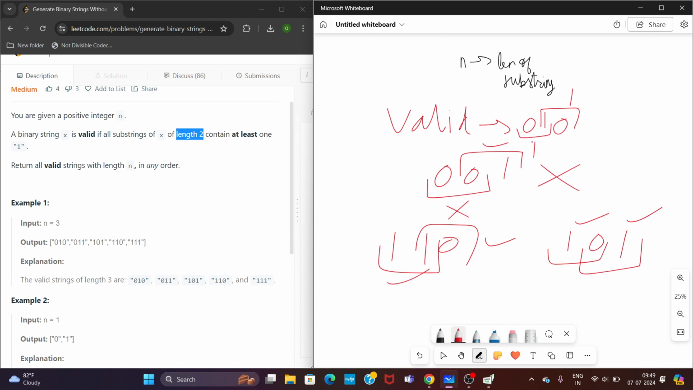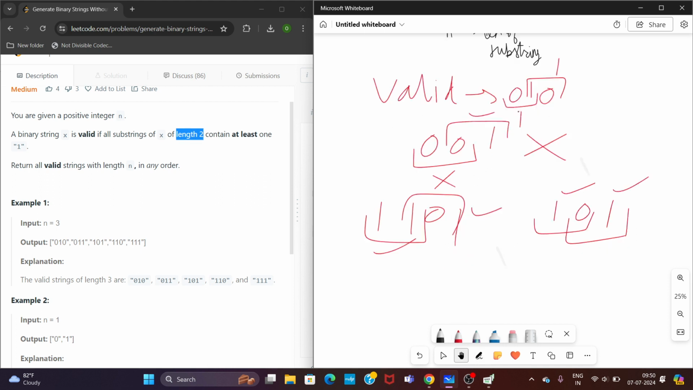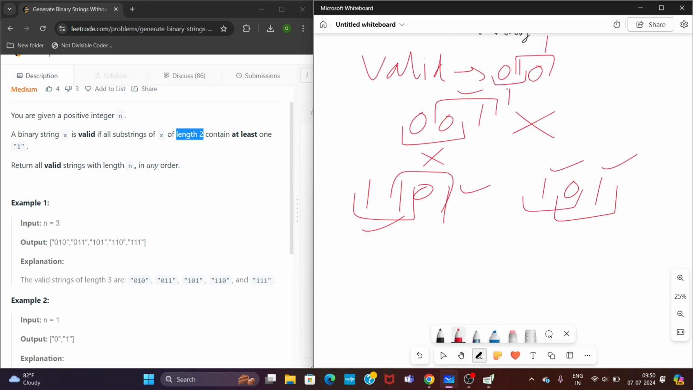Then comes another approach. For example, if the length of the string is more than or equal to 3, and a zero appears next to another zero, then it is not valid. It's just not valid.